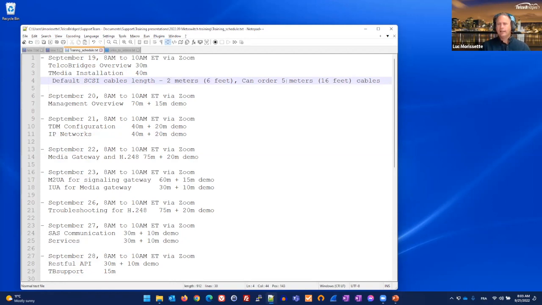And I've seen a possibility to order 5 meters, so that's about 16 feet. But these are of course special orders, so we don't keep them in stock. So if you need that, you need to let us know. And if it needs to be longer than that, we will need to check if it's feasible.